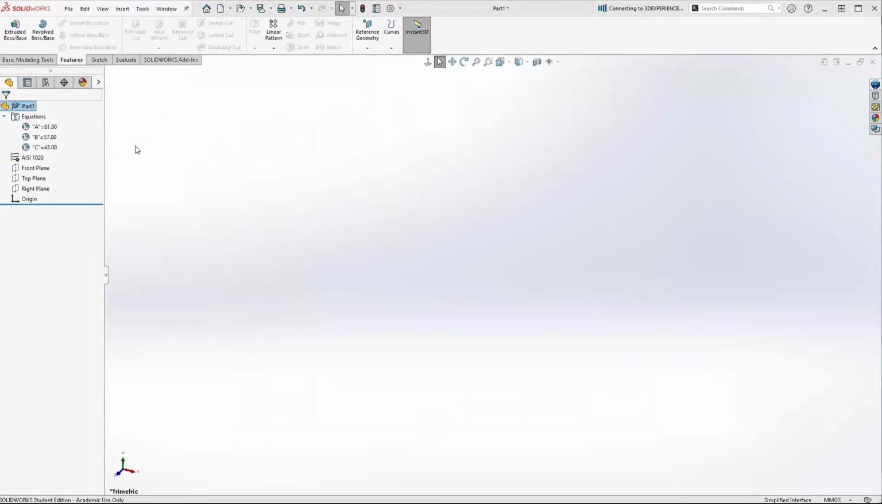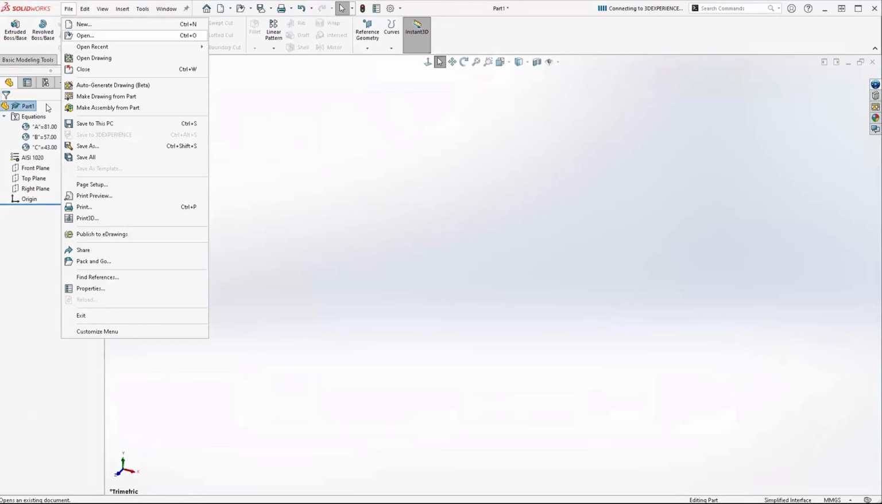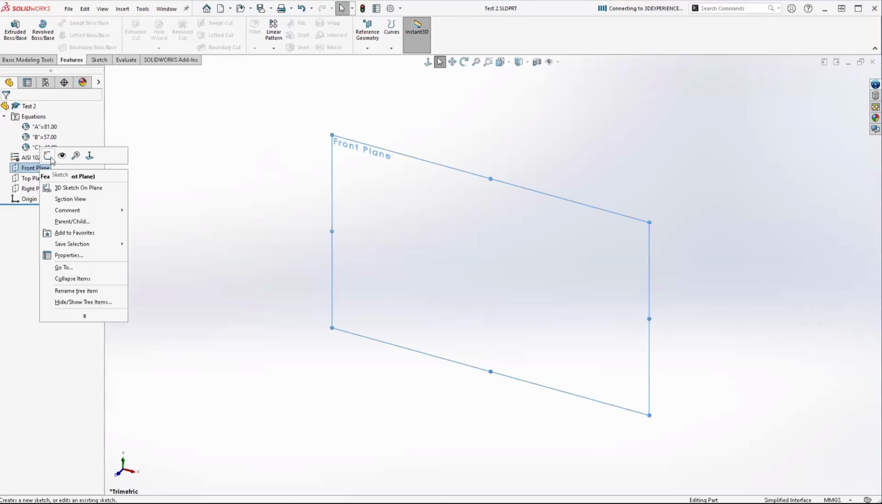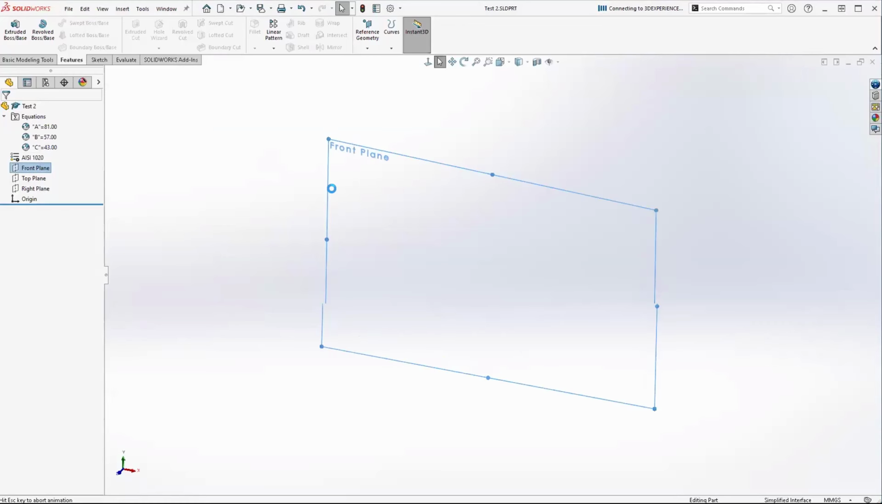So we're going to save our part. Just do a file, save as. And you can save it as anything you want. I think I have one in here. I'm just going to call it test 2. Save that. And then from there, once it's saved, I'm going to start working on the front view. So I'm going to right click and open the front plane, open a sketch on the front plane.